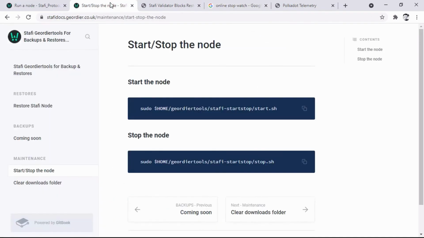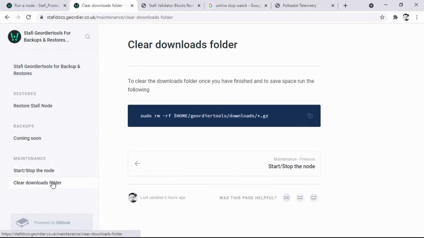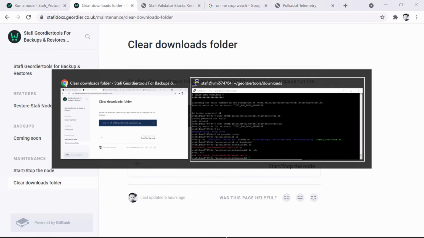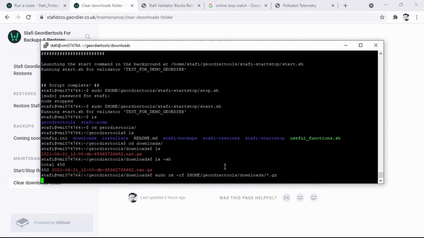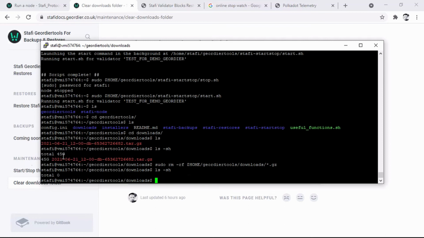So we're fully synced at 1 hour 48 minutes. If you look at the clear downloads folder, just copy that. It's easiest to run this. It'll remove any GZ files from the downloads folder. Just click enter. There we go. So if you now try an ls -sh, there's nothing there.